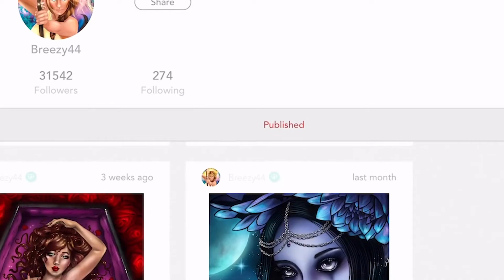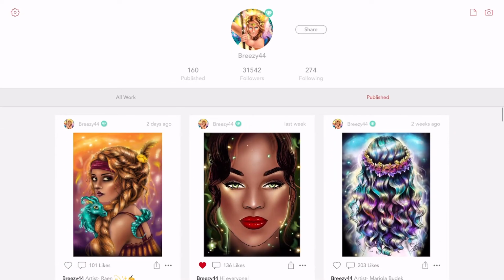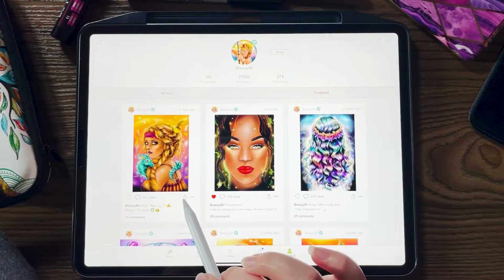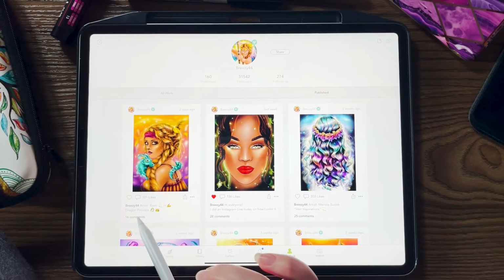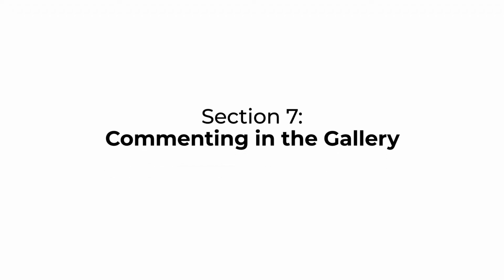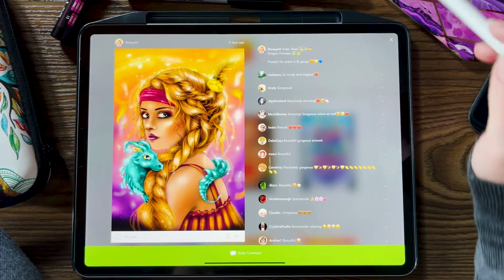So if we click over here, we'll scroll up to the top here, and these are all the pictures that I have published. There's your likes, and as you can see, there's that share button there too. There's the comment button, for everyone that you want to comment to.